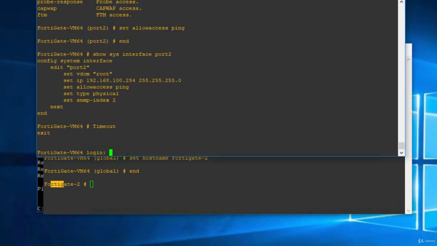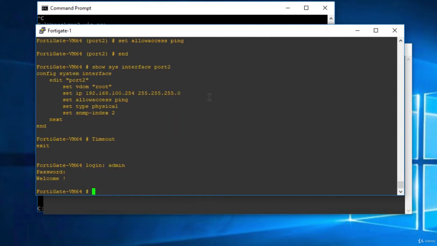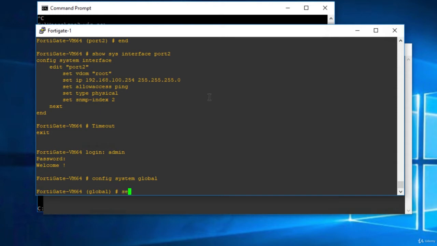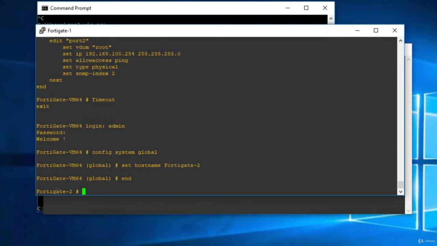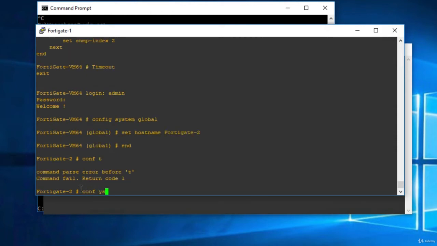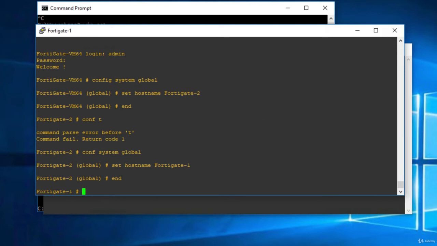Let me do the same for Fortigate 1. So log in again, admin, and say config system global, set hostname Fortigate-2. I will now end, and as you can see again, the hostname has changed, but it's wrong actually. So config system global, so set hostname Fortigate-1, and again, and now we're fine.